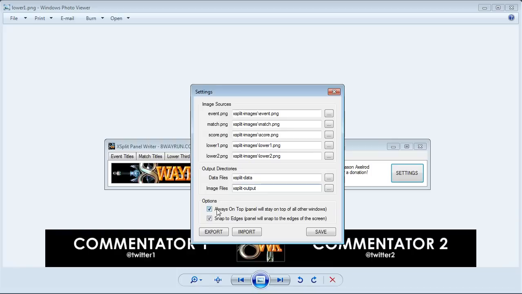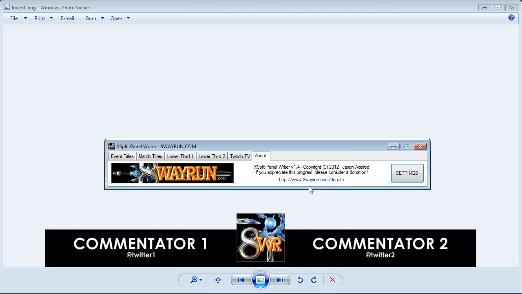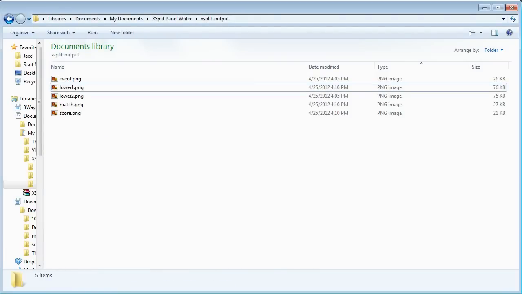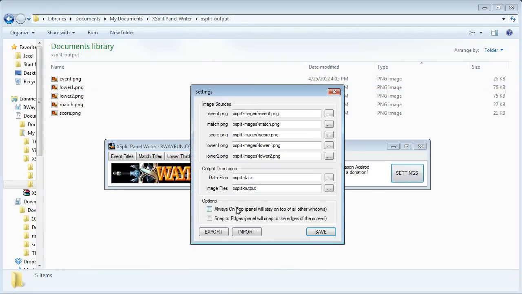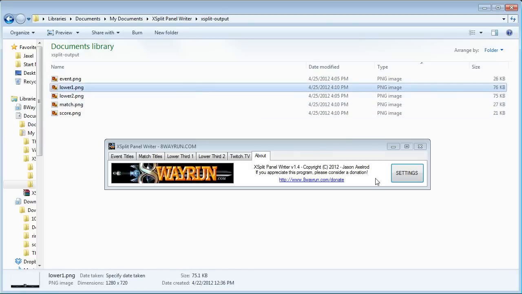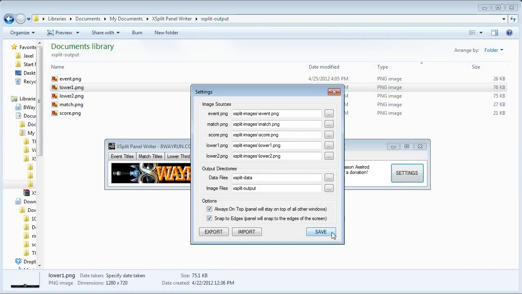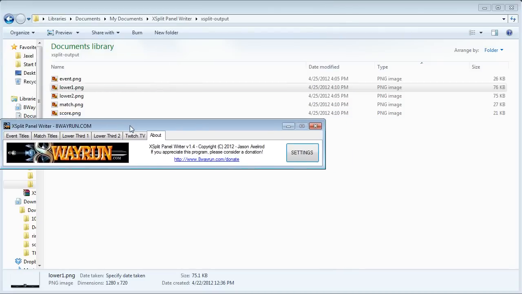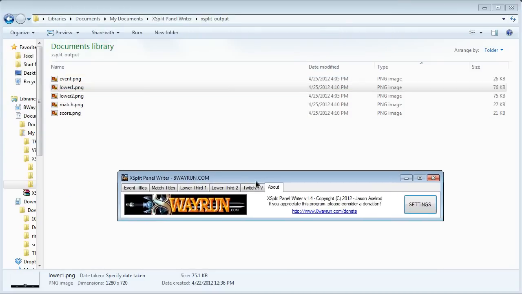The other options are always on top and snap to edges. Pretty self-explanatory. Always on top will make it so that you can never click away from the panel. It's always on top, no matter where you click, it's always on top of your screen. And snap to edges, drag, and it snaps to the edge of my screen. Makes it very convenient to align wherever you want it to be.